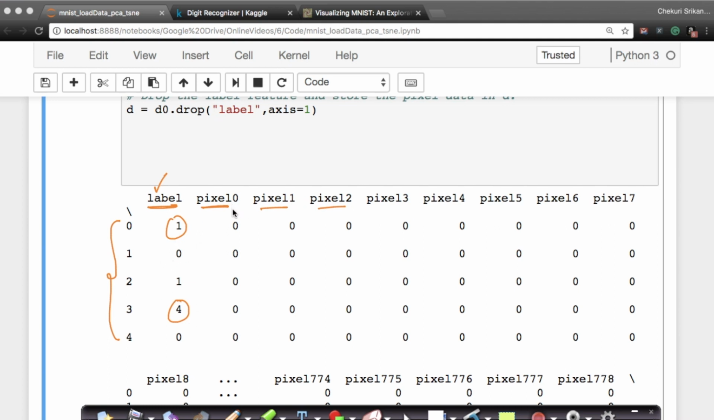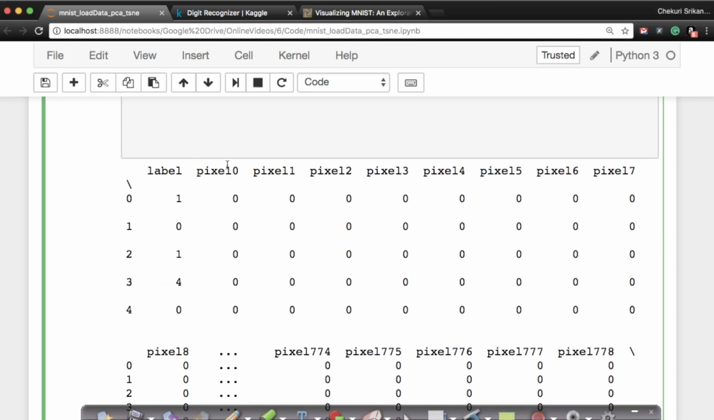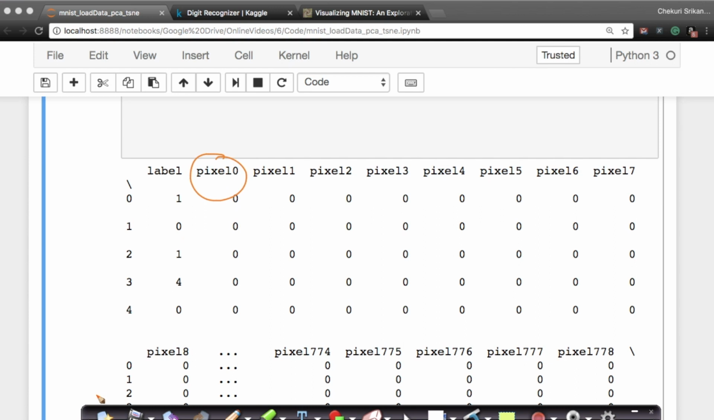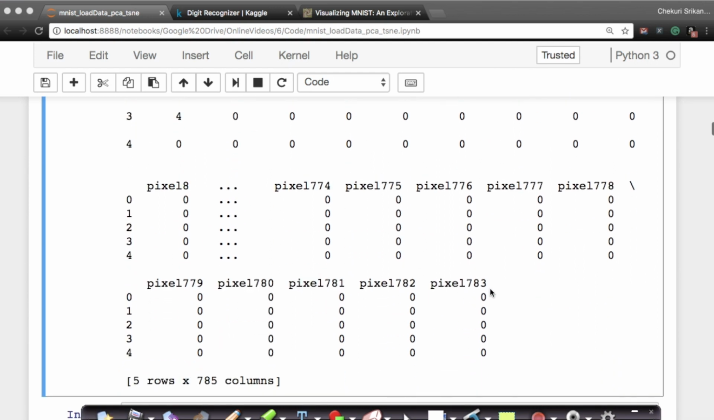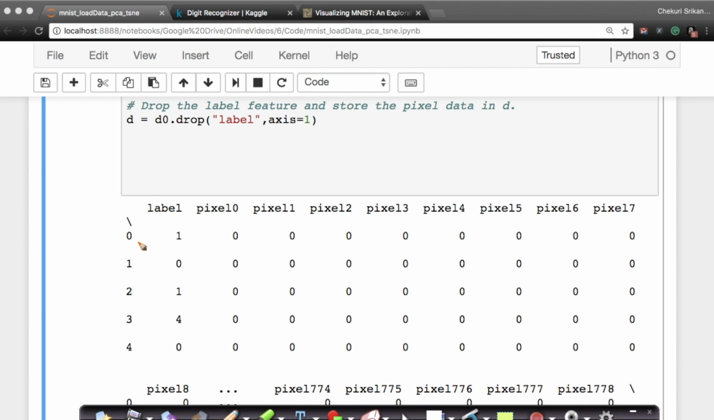And let's see all our columns. So we have columns from pixel 0 up to pixel 783. That means we have a total of 784 pixels. So our data set is like this. The first column is the label, which says what is the digit that it's representing. The rest of the columns, we have 784 columns with index from pixel 0 to pixel 783. The 784 pixels are nothing but our 28 cross 28 pixels.